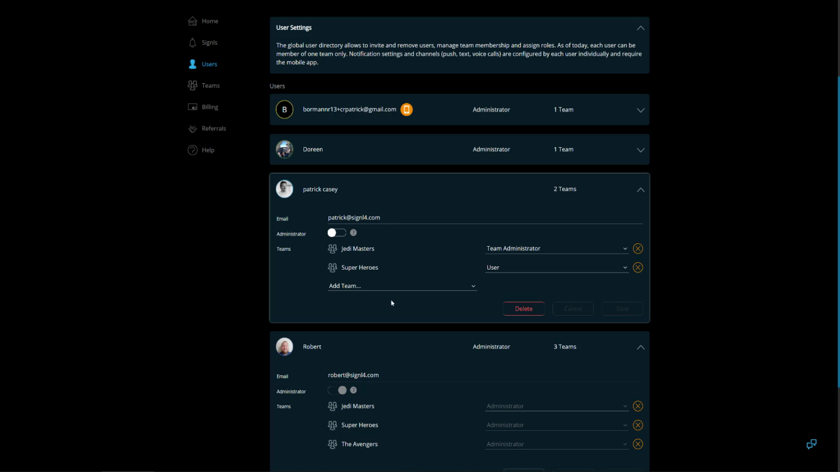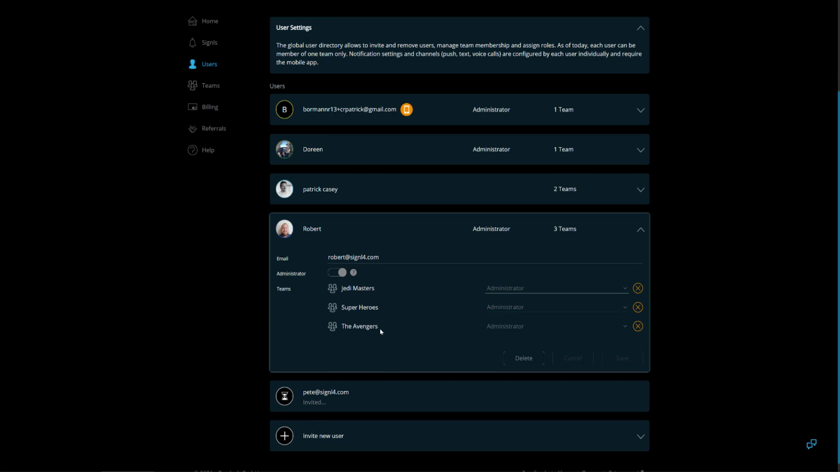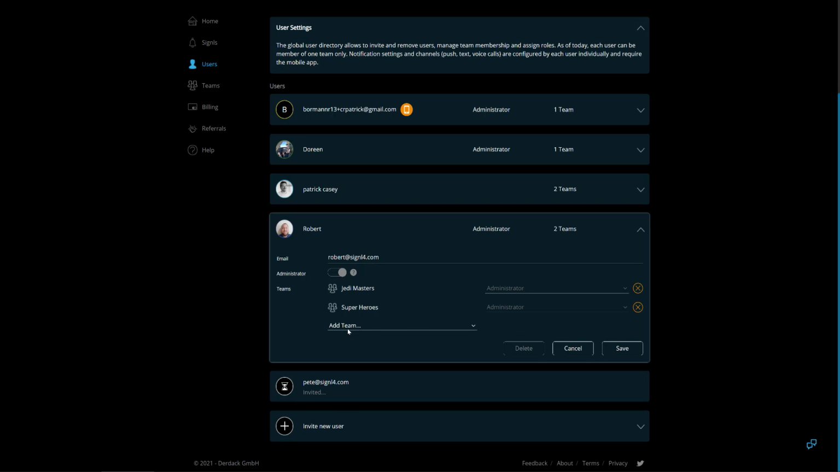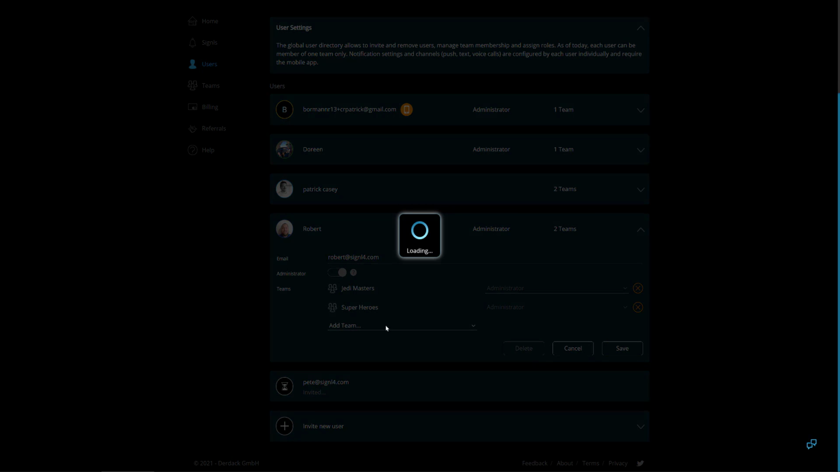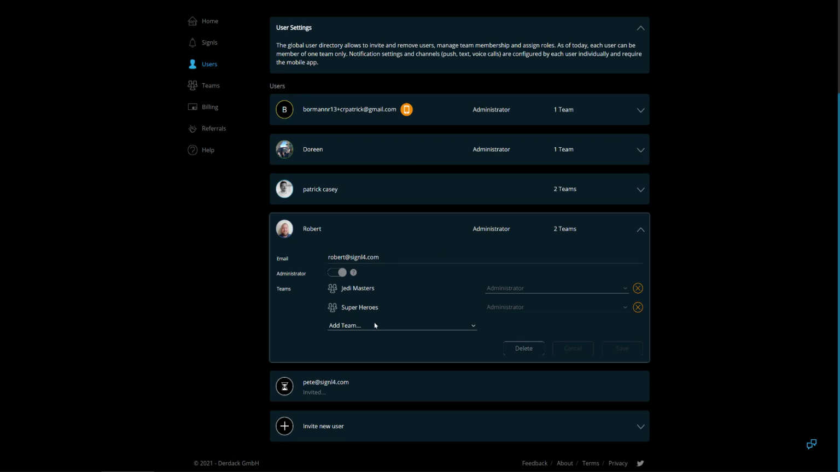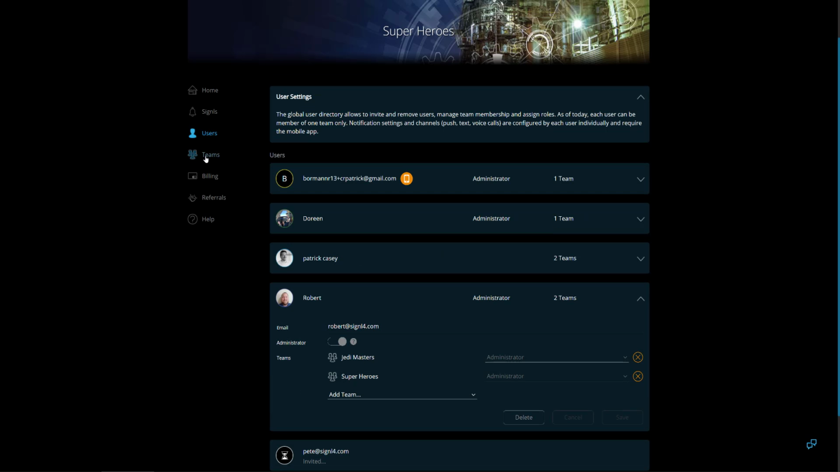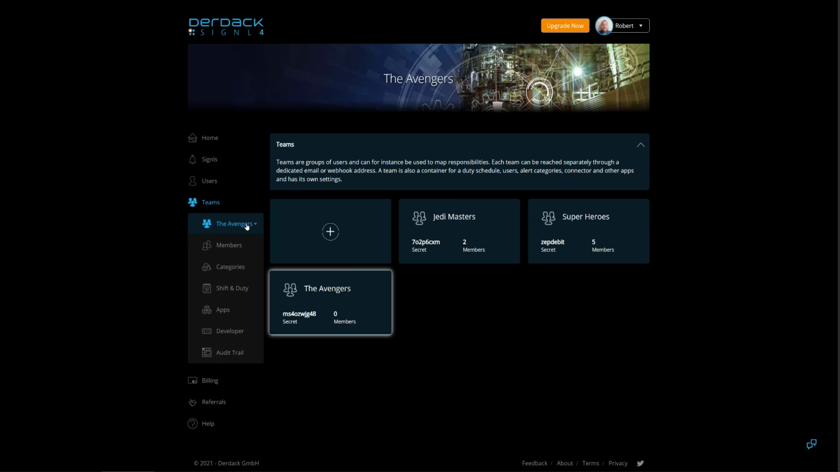You can also at any time delete out a team for a user just by clicking on the X next to that team. So I'm going to go ahead and remove the Avengers and save that again. And now we'll see that I'm still inside the Jedi Master and Superhero team. So now then, let's go back over to our team section. And we'll see here for the team's options, you have your members categories, and this is individual to the team that shows here in this drop down.